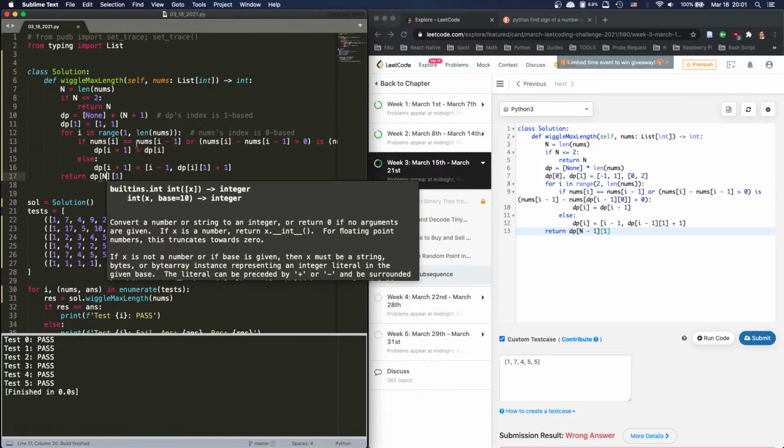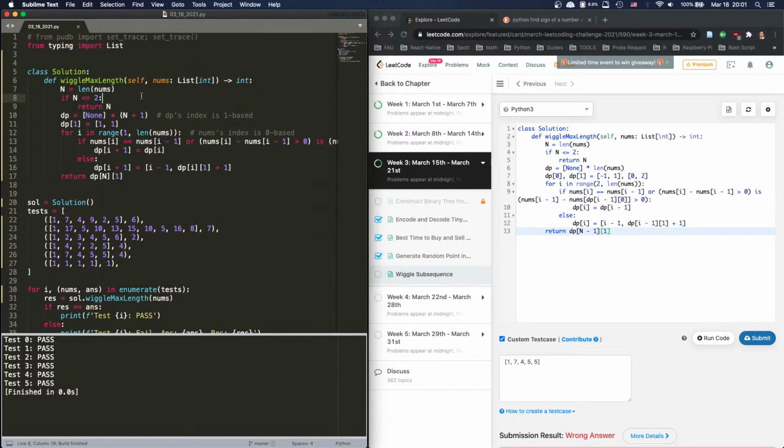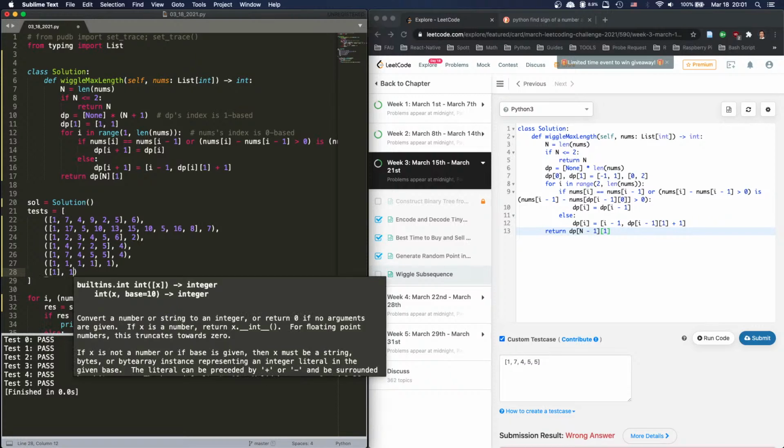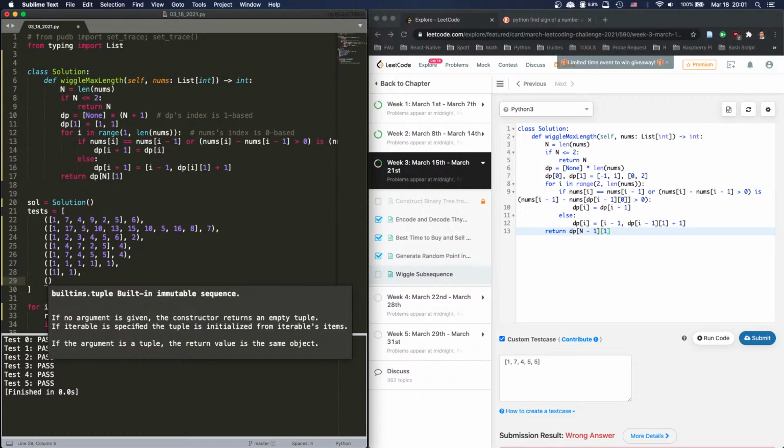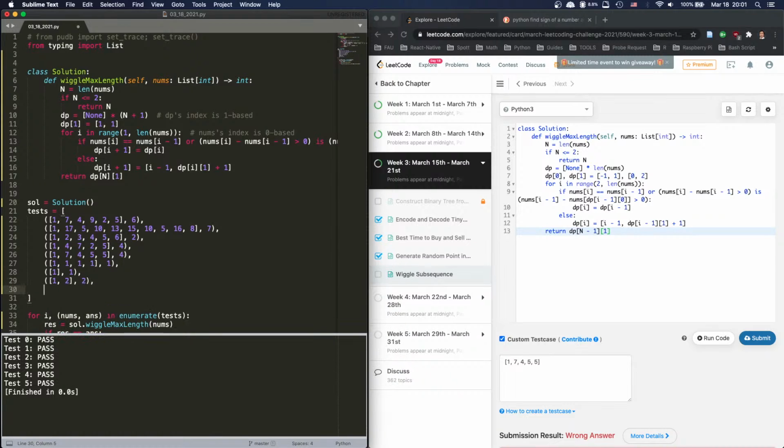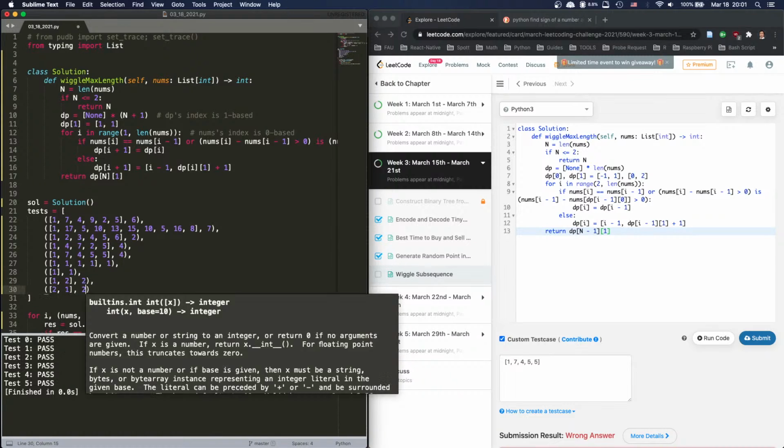Try it. Now we pass. In fact, I'm even sure. Let's also put this, and 1 2 is gonna be 2, 2 1 is gonna be 2.